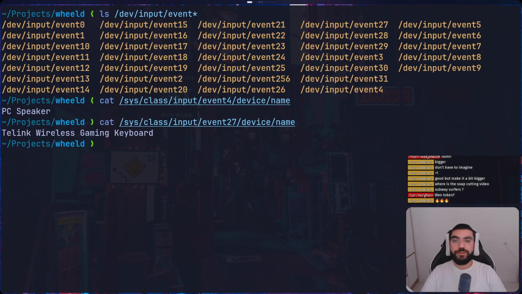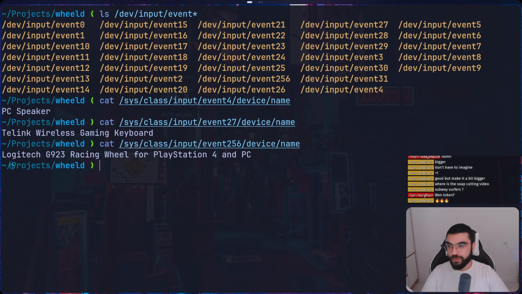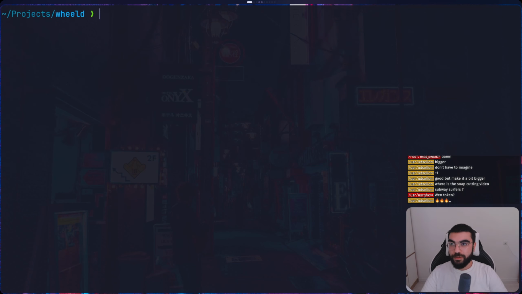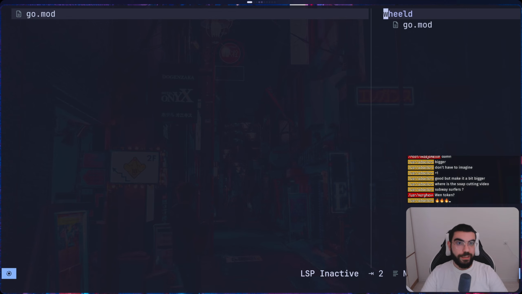So what we need to do is go through these events, search for the name of the device sending each event, and try to find our Logitech racing wheel. Right now, I think it is event256. Yeah, we have the Logitech G923 racing wheel sending this event, but it may change when you switch ports or stuff like that. So we need to go through the events and find the Logitech device. So let's start actually doing that.